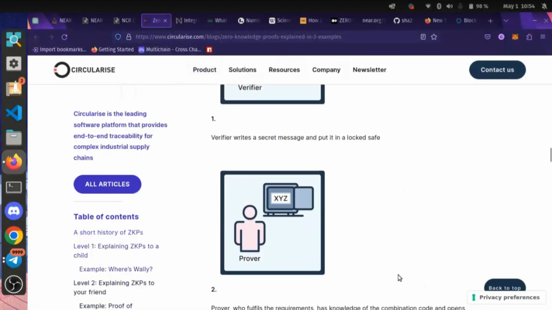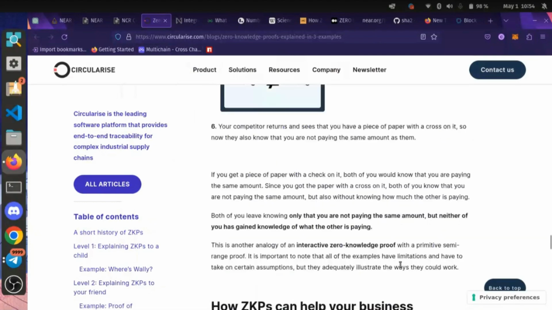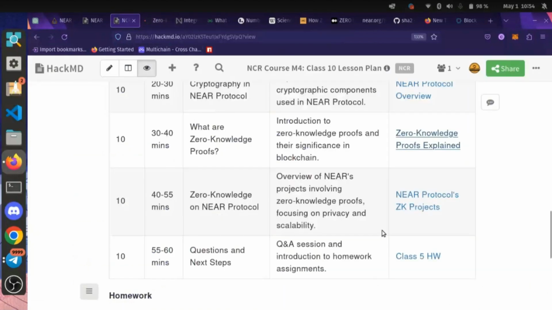So this article will give you a few different examples. They're not all that amazing, but in my opinion, the first one gives a pretty good example of what zero knowledge proofs are. So the article I kind of already linked to, the ZKPs in here.